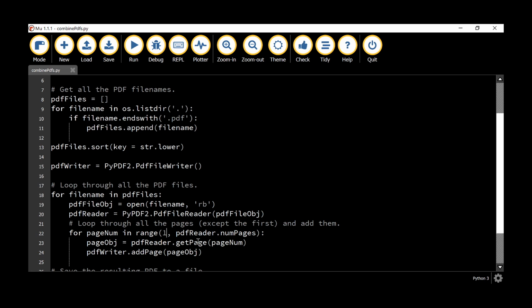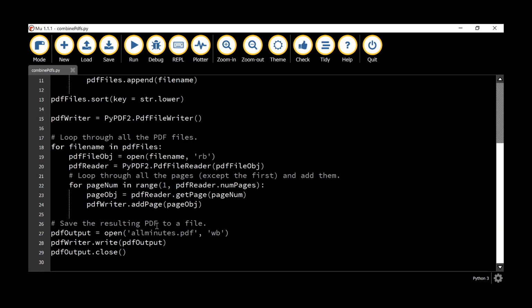We are calling getPage on each of those page numbers, and we are using the addPage method to add this to our PDF writer. And finally, of course, we need to specify the file that we want to create, where we want to save all those pages. So in this case here, allminutes.pdf. We're going to call write on our PDF writer, passing the PDF output to it. And then of course we need to close the file.